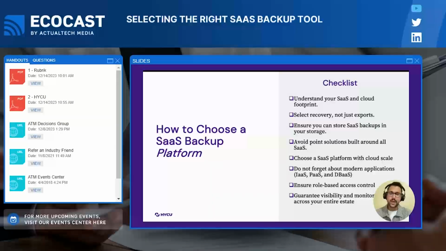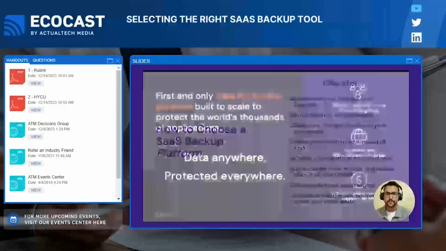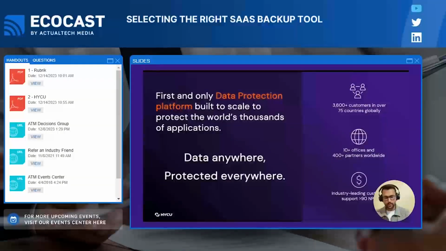We have a full option that goes even deeper into the world of SSO providers and how to protect those configurations as well. Now, what I want to spend the next few minutes on is actually just showing you how Haiku is able to do this. But a little bit about us.